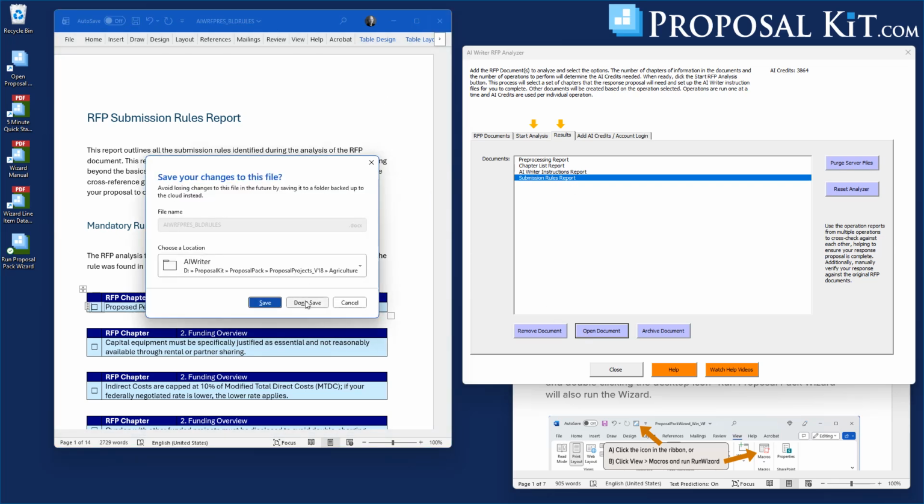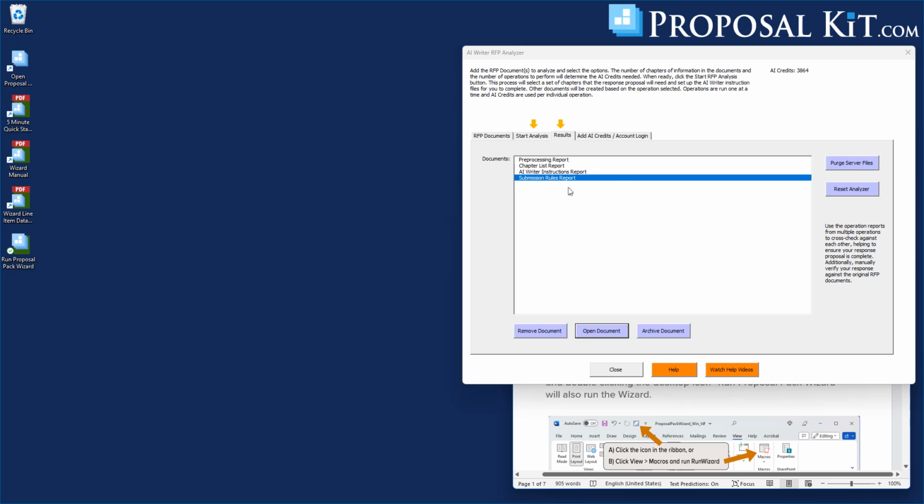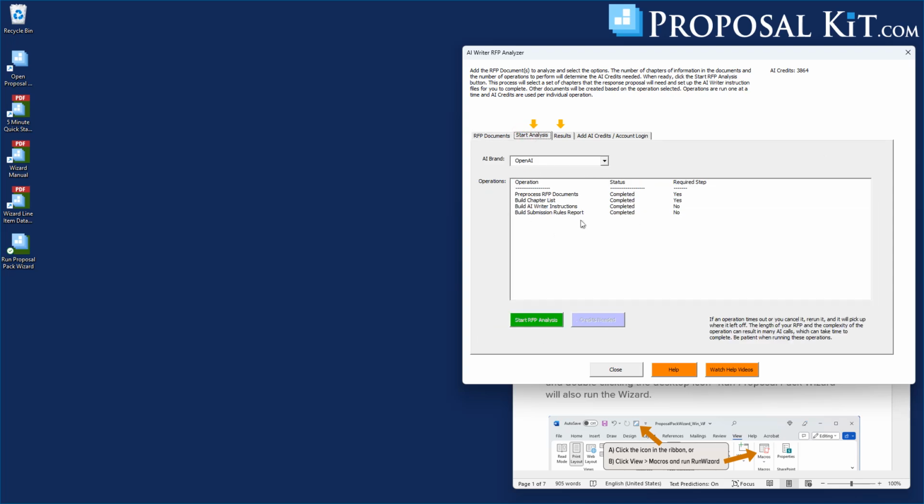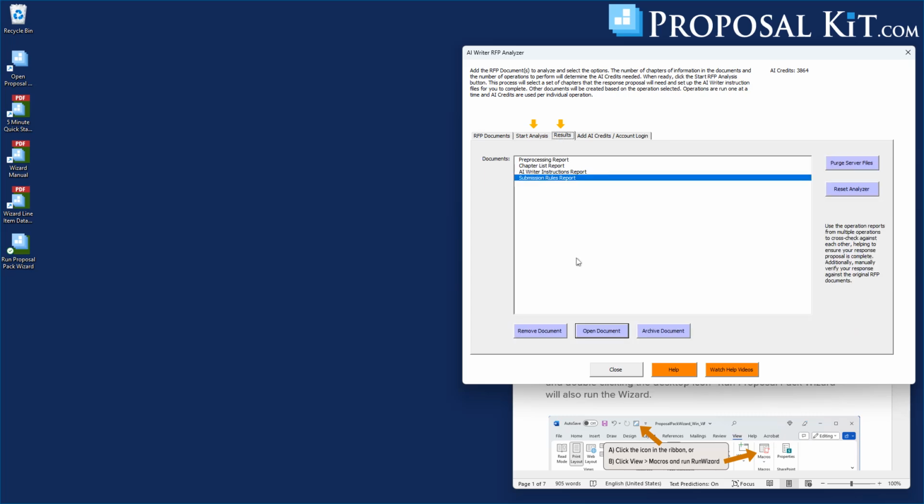All right, so that's the basics of the RFP Analyzer. So you basically load some RFP documents, get them in Word format, run operations to select a chapter list, build your AI writer instructions, and then just create reports for various situations to help manage the RFP process.